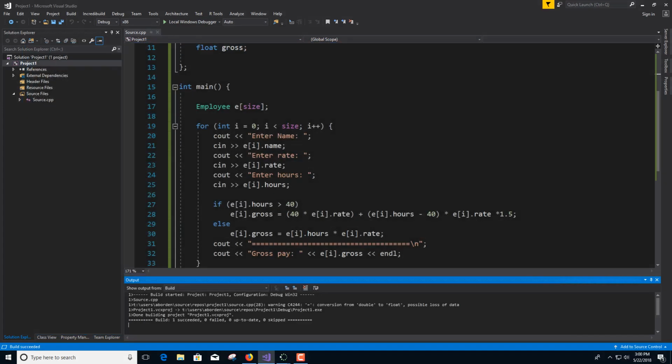Alright, so do you see how the array works? Do you see how that can simplify a lot of our programming? We can use it with primitives, we can use it with strings, we can use it with structures. You can use arrays with all kinds of stuff.